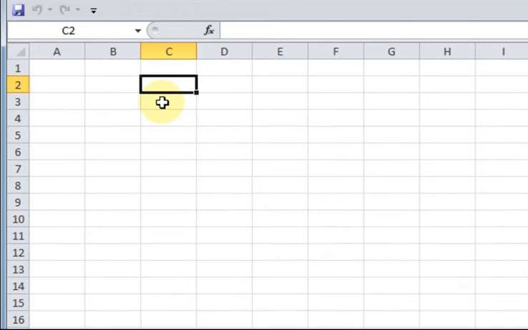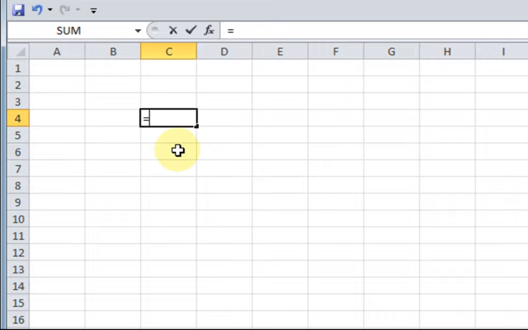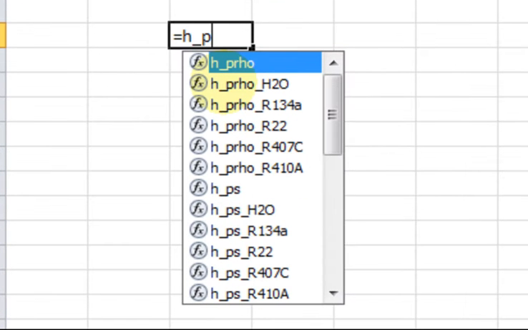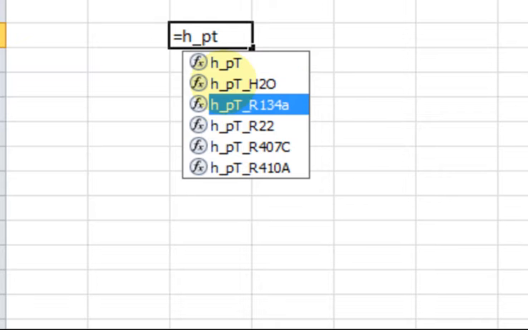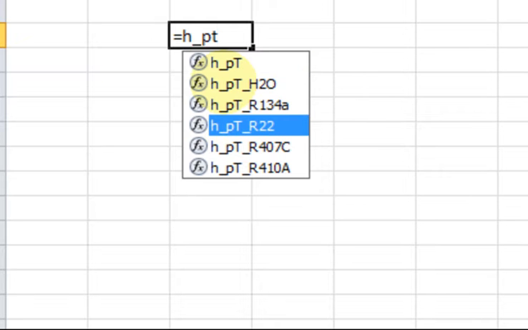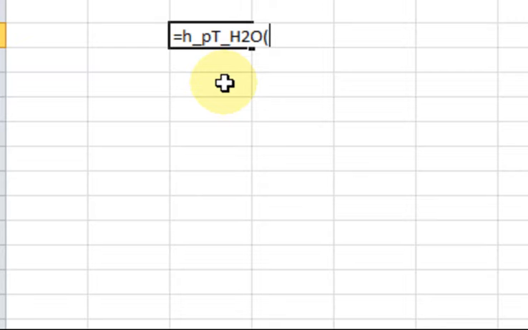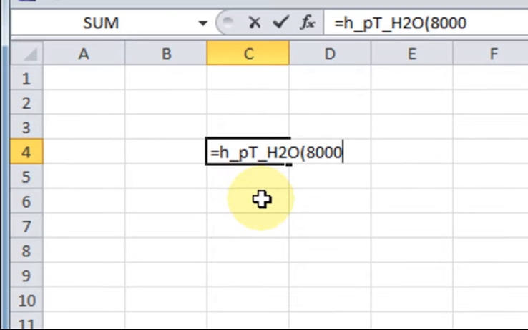I'll show you how to disable that little pop-up window. Click on a box, D2 or C2 or whatever it is. Type an equal sign, and then start typing, like enthalpy, underscore, pressure, temperature. That's the syntax. If you scroll down, you can hit tab to finish it out. Now I would put in a value, let's say 8,000 kilopascal and 440 degrees C, close parenthesis, hit enter, and there's the enthalpy.